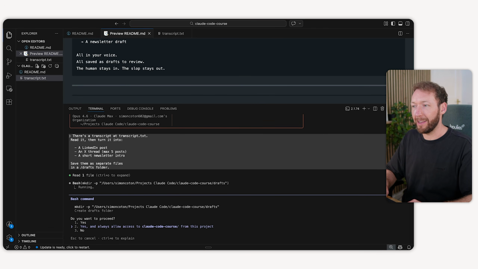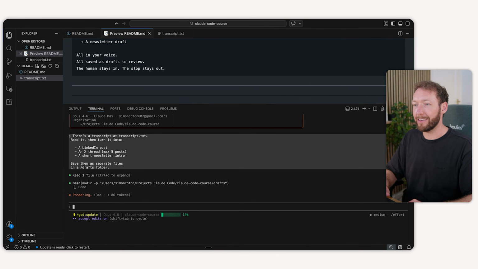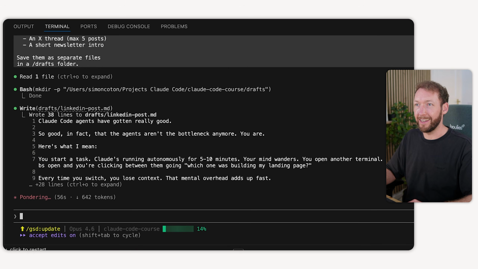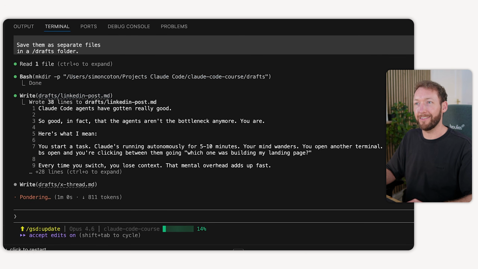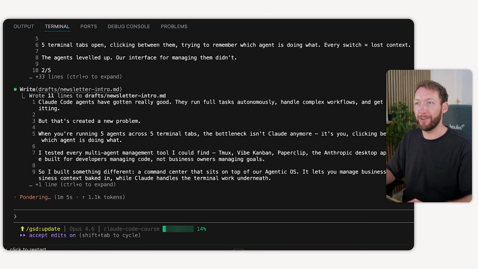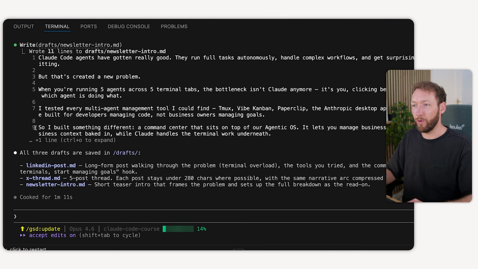So we've got some bash commands that we need to approve here. So we're going to go yes and always allow access. And you can see it's now created this drafts folder. So it was asking for our approval to actually create that folder. And you can see it's now writing a LinkedIn post inside the drafts. And we can see that it has generated it as a .md file as we expected. We've got an X thread.md, and then we should have a newsletter intro.md as well, based on that transcript of the video. So all three drafts are saved in /drafts, the LinkedIn post, the X thread, and the newsletter intro.